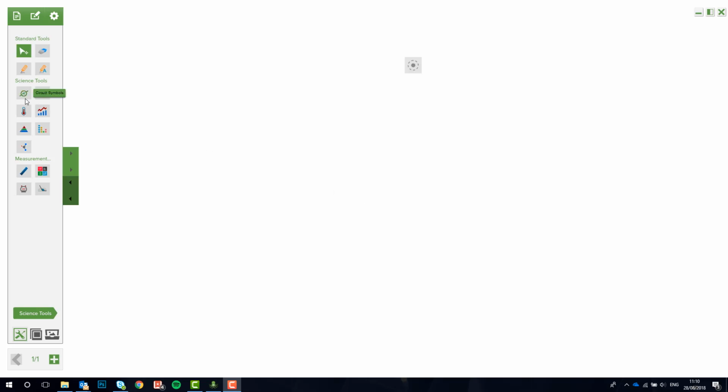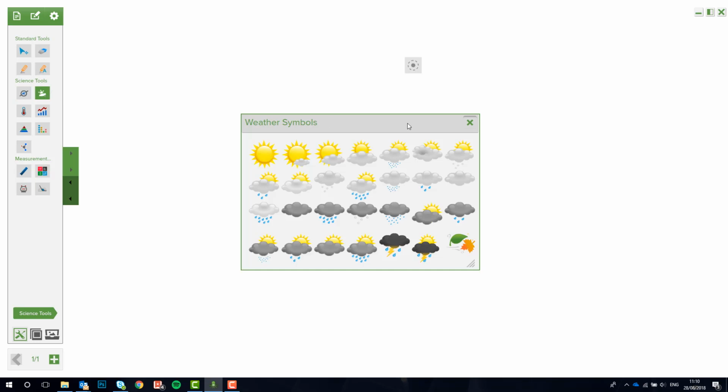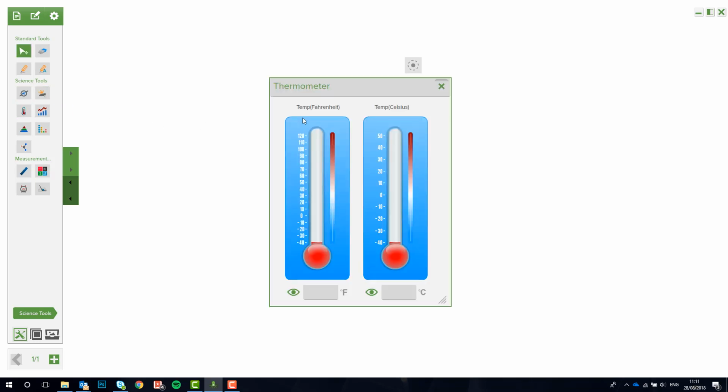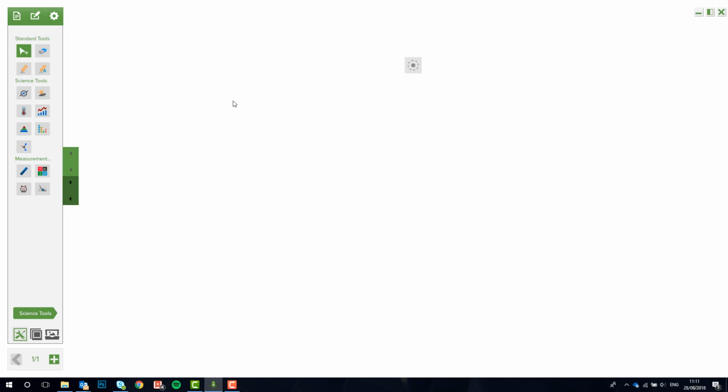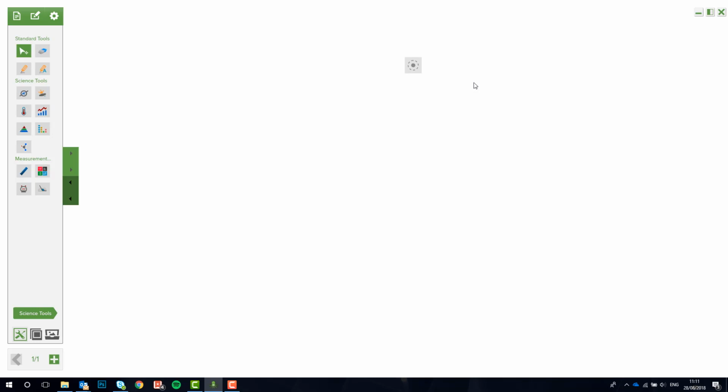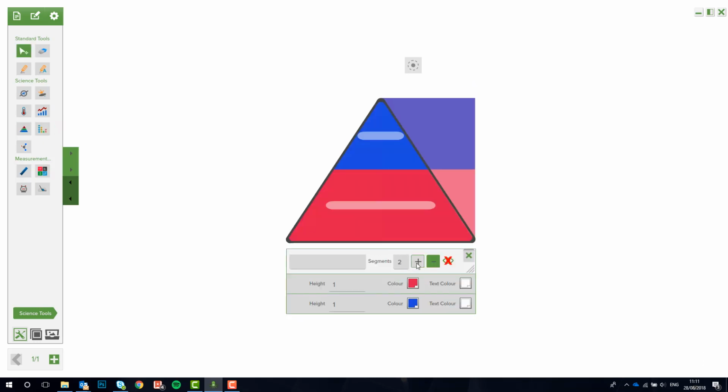There are a range of classroom aids within this toolset. These include your circuit symbols, weather icons, a thermometer that includes Fahrenheit and Celsius conversions, a graph generator which can be used with your experiments, a pyramid builder, and also the following.